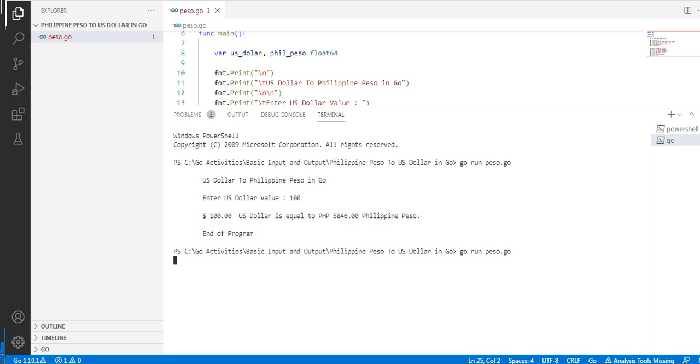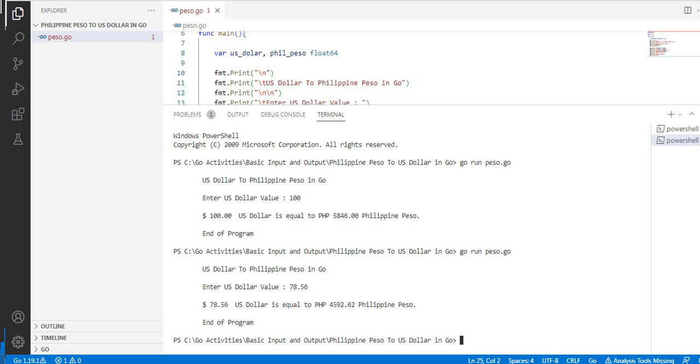Another example, let's say we have 78.56 US dollars. 78.56 US dollars is equal to 4,592.62 Philippine Pesos.